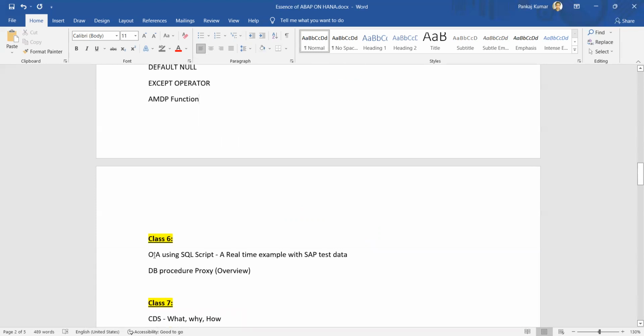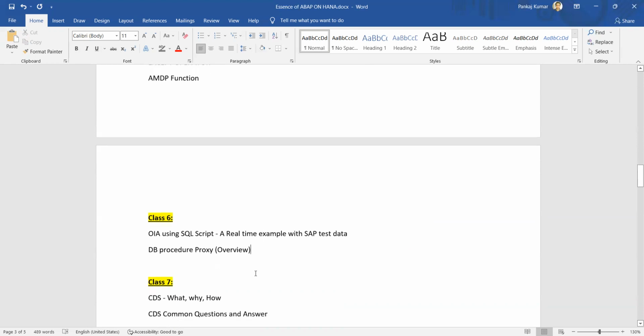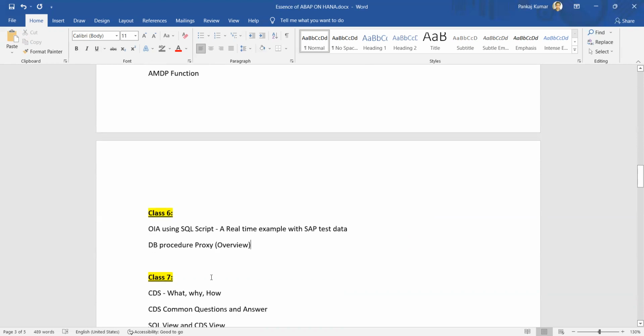Now in class 6, we are going to implement a real-time scenario known as OIA using SQL script, which has been given by SAP with the SAP test data using the SNWD star tables. We'll also have an overview of the DB procedure proxy. However, it is not required nowadays because we already have AMDP. This is basically used to access the database procedure. But now we don't require it because we have a more powerful, better way, that is AMDP, at least for ABAP.